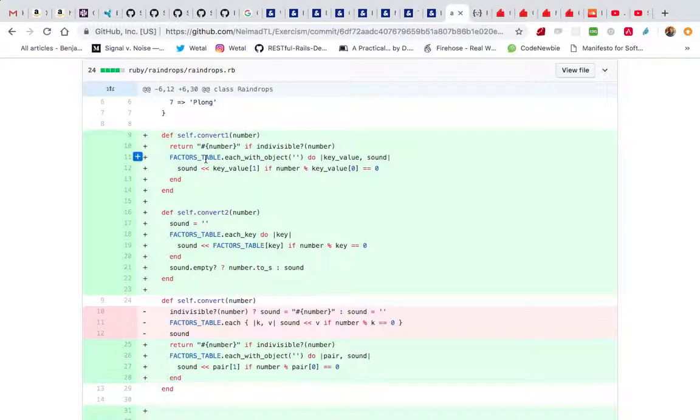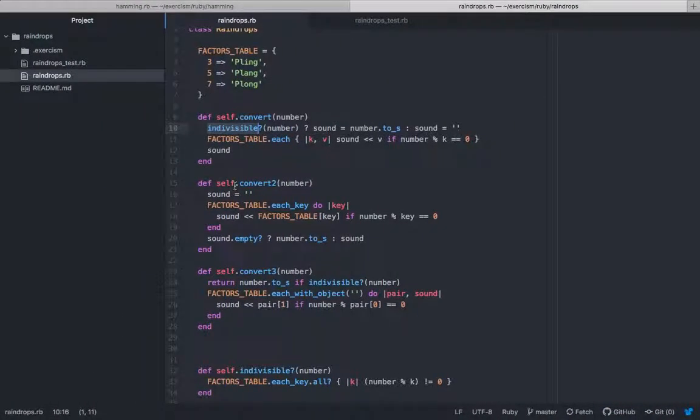And so it's kind of good, but having two loops for checking that wasn't really the best way to do it. Then I did that one, which is, basically, you initialize a sound with an empty string, you go through the table, and then you check if the number is divisible, and you build up that sound result, let's say.